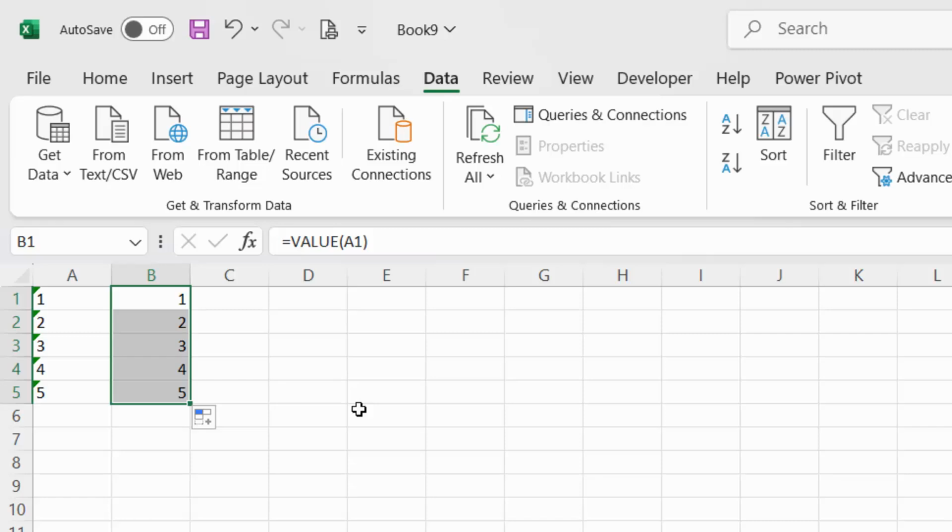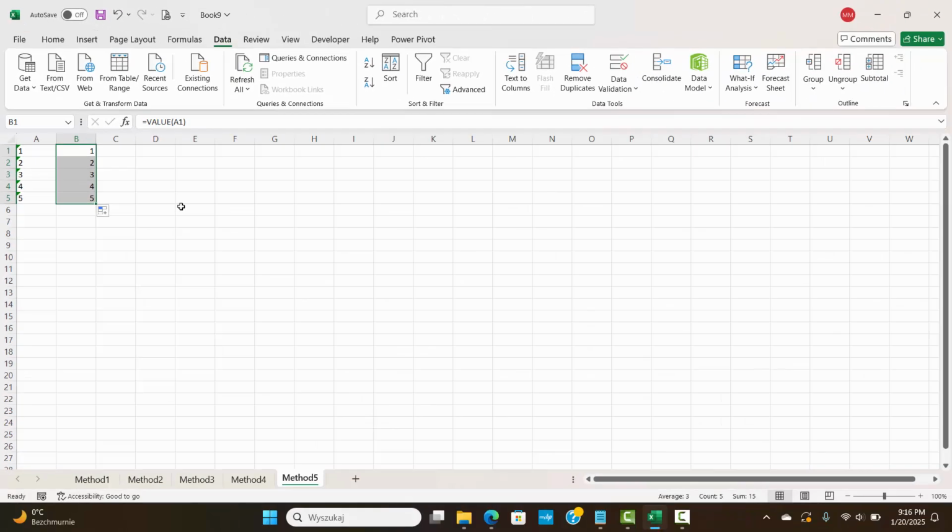And that's it! Now you know several ways to convert text to numbers in Excel. For best practices, always double-check the format of your data when importing it or copying it from other sources.